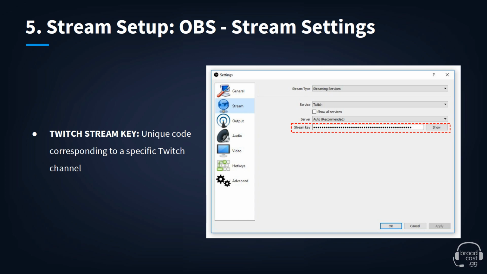So stream settings. This is the Twitch stream key. It's just corresponding to the Twitch channel that you have. So when you go to your dashboard and add /stream key, it'll show you that key. And then you just copy paste it right into the settings, and don't share this with anyone or make it public. Otherwise, people can just broadcast to your channel.